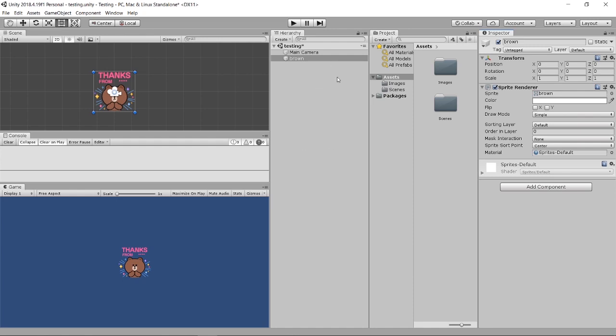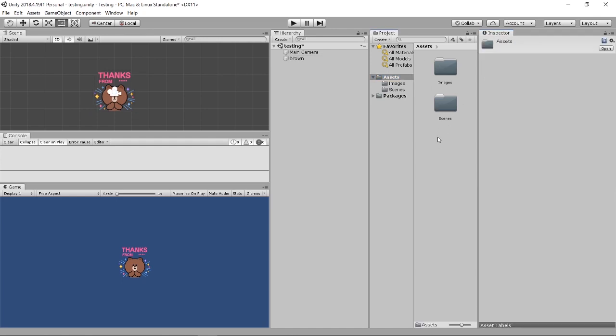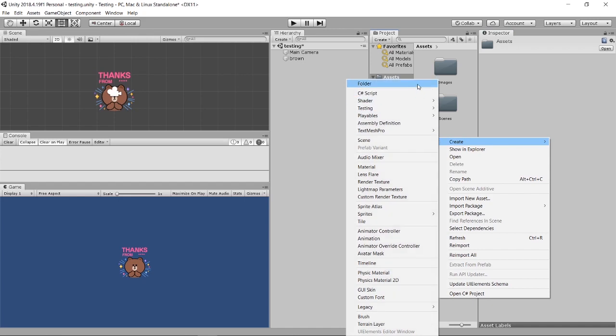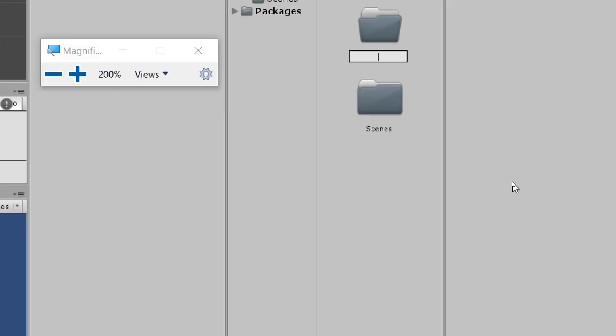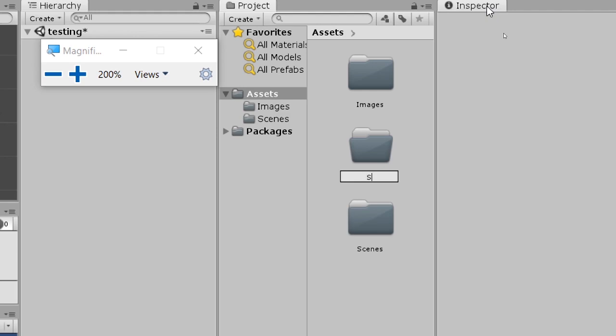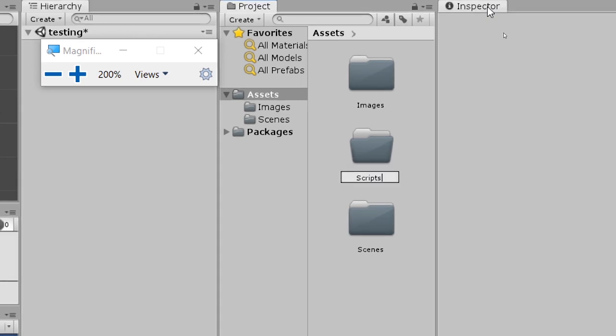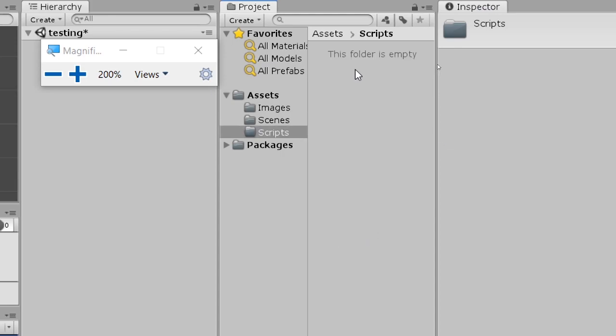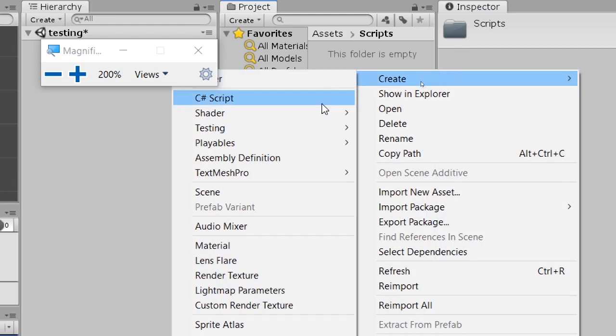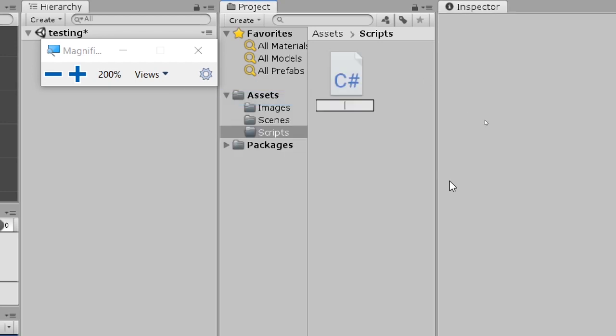Okay, so at first, to make sure that I have a script folder in the asset, I will right click, create a folder called script. Then double click inside, right click, and create a C# script. Then I will name it click interaction.